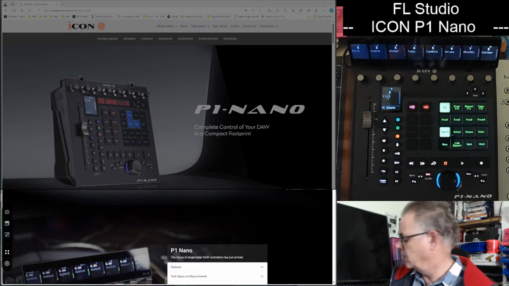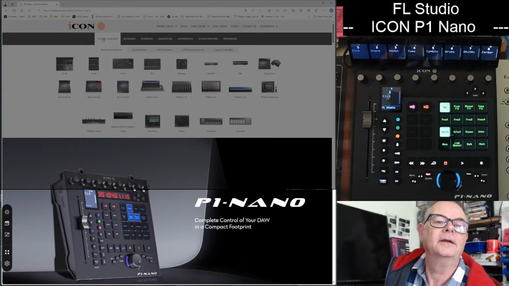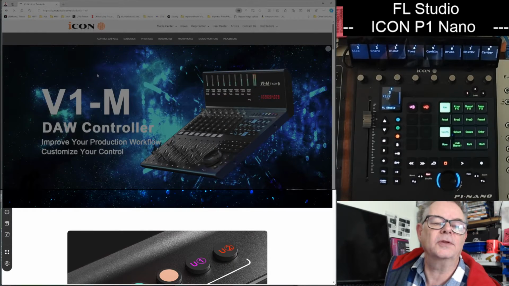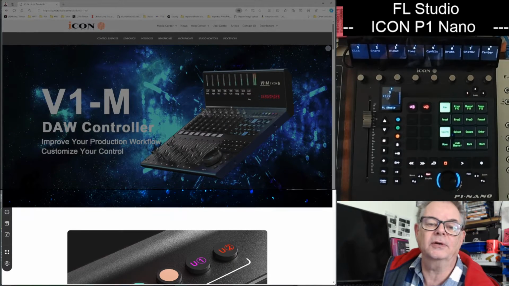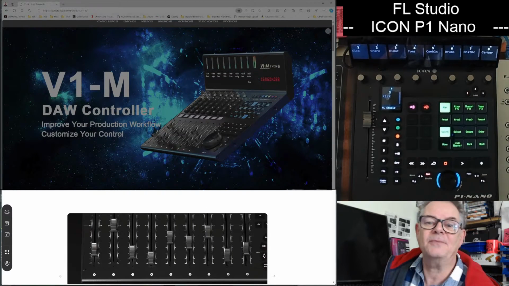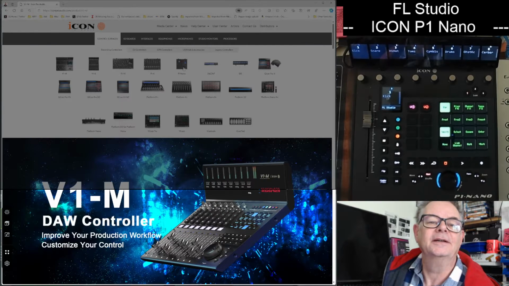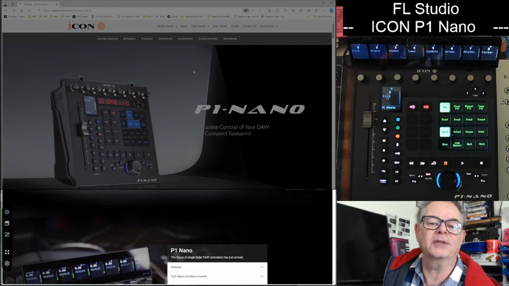There's a number of different versions of their new range of control surfaces. I'm looking at the Icon website now. So if you look at the V1M, it's probably their flagship controller. I haven't got a V1M. I'd like a V1M. What I have is the cheapest, I guess, smallest, most compact of their new range, which is the P1 Nano.